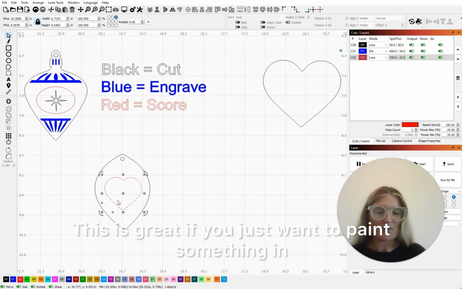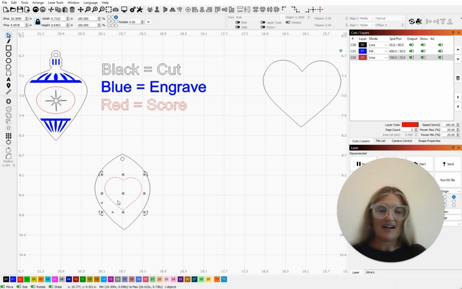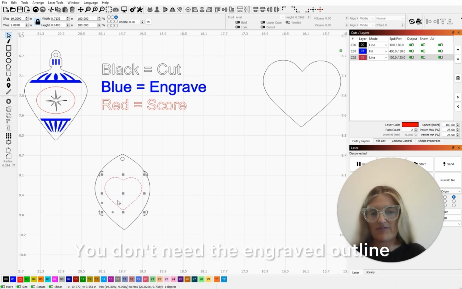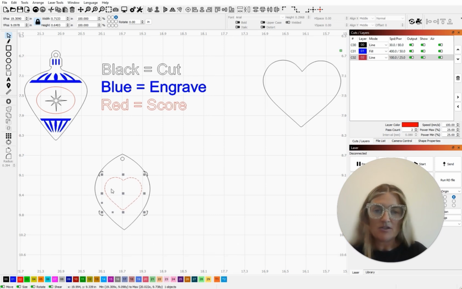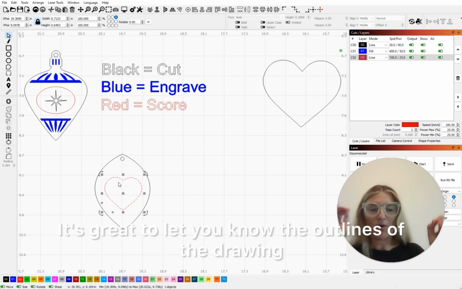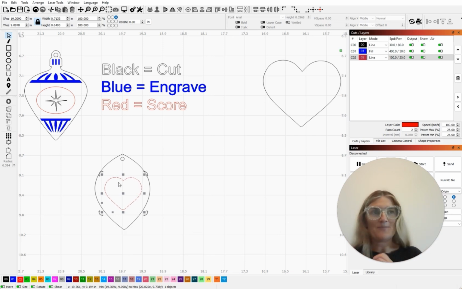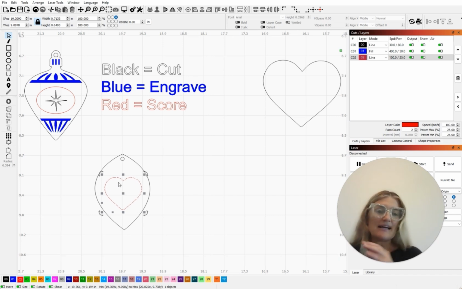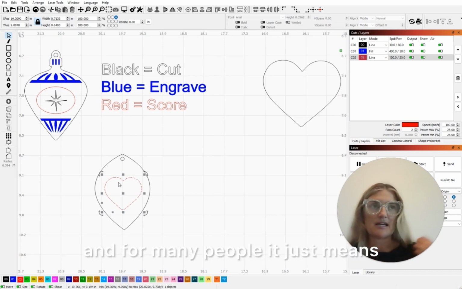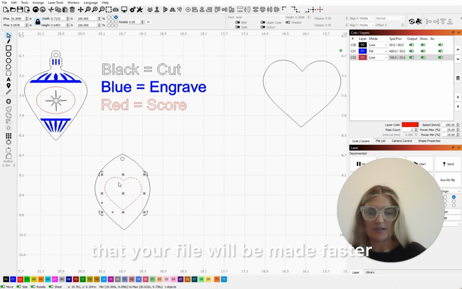This is great if you just want to paint something in, like you don't need the engraved outline. Sometimes you need the engraved outline. Other times you're just painting. So basically, score is great to let you know the outlines of a drawing. Sometimes a score is great for handwriting. And for many people, it just means that your file will be made faster.